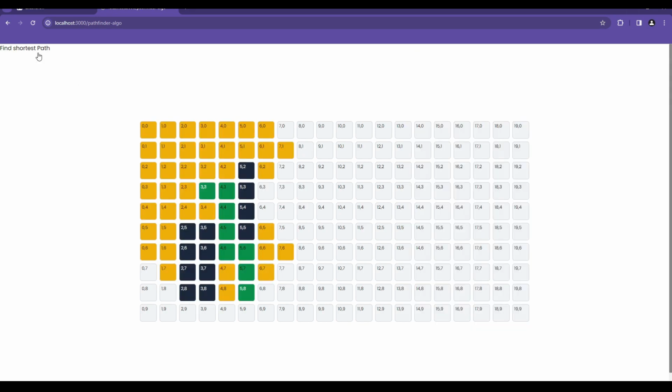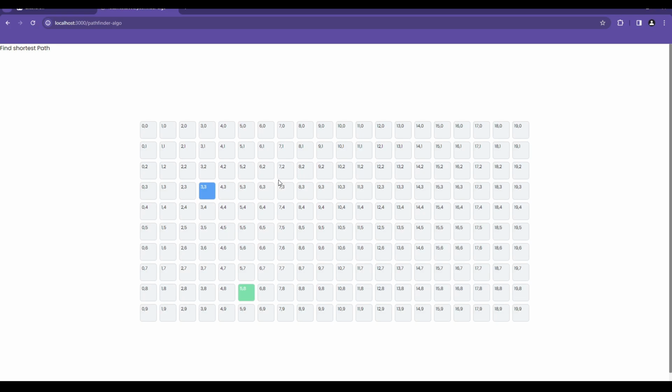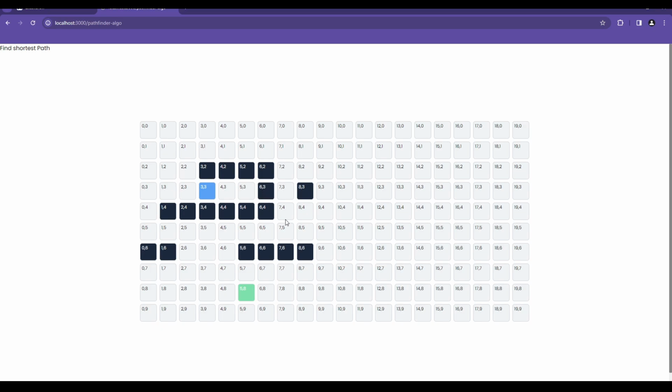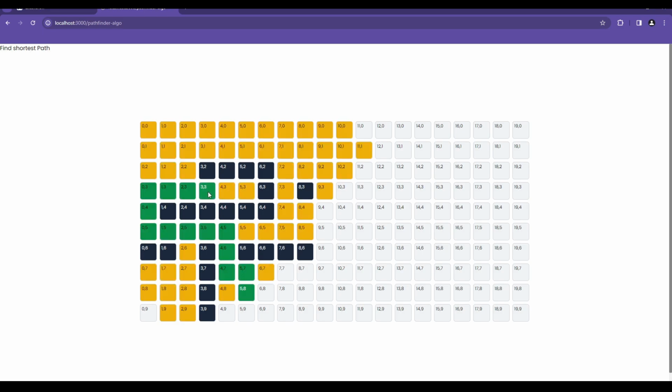Let me close this one and refresh this, and let me add some random blocks like this so that the question would be much harder and we will be easily able to see the visualization. Let's click on find shortest path. You will be able to see that this is the path from the starting node till the destination node, and this is the shortest path using this BFS algorithm.